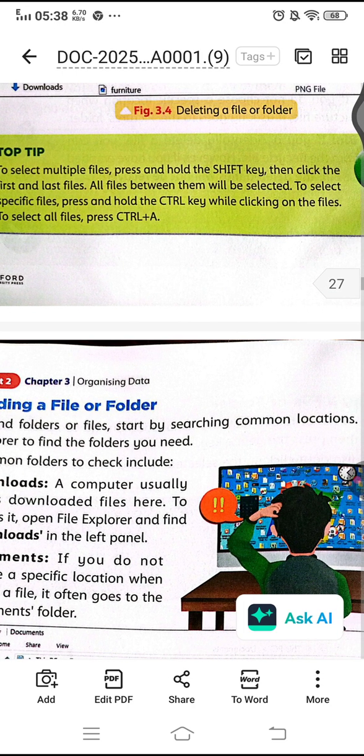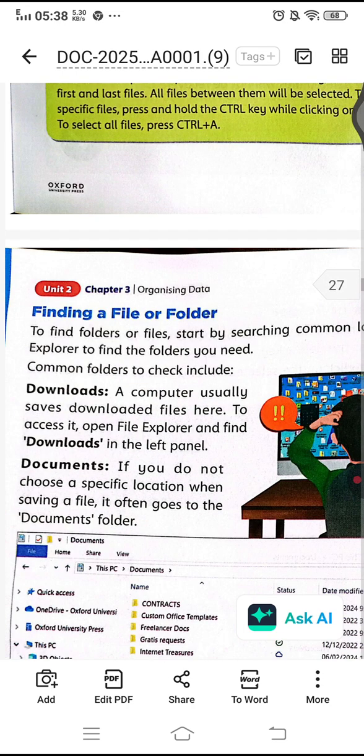We will do it on the computer, then it will be clear in your mind. Otherwise you have to just read the information and try to find out what instructions are given on it.